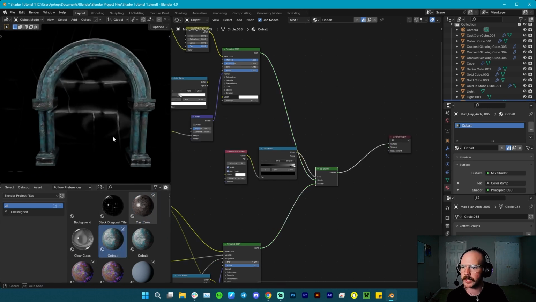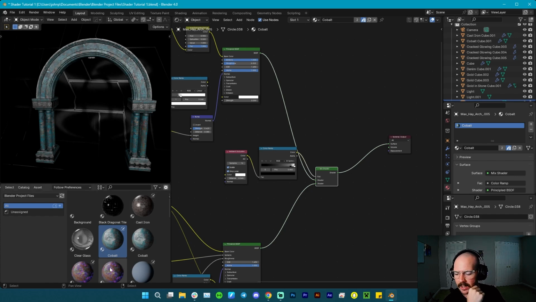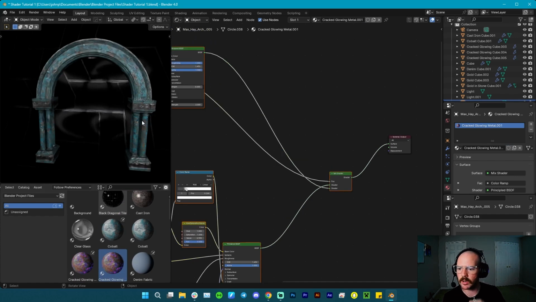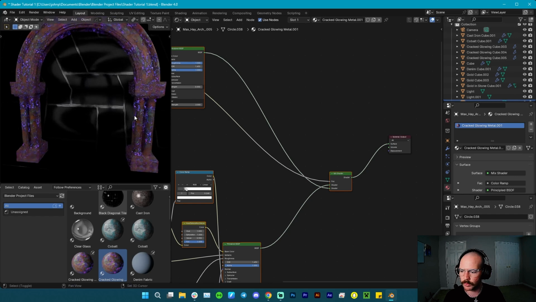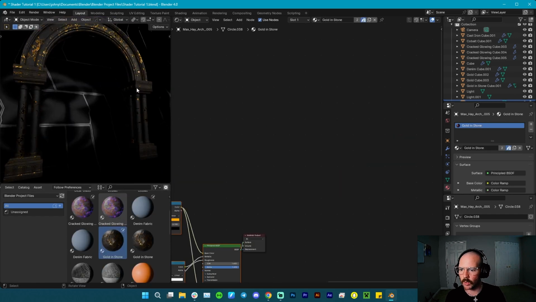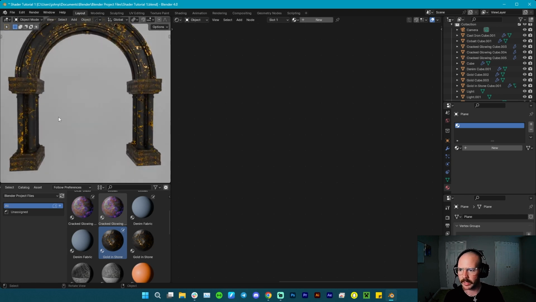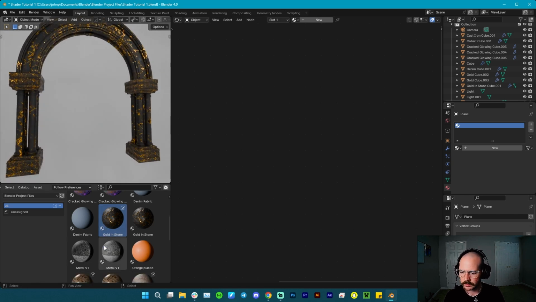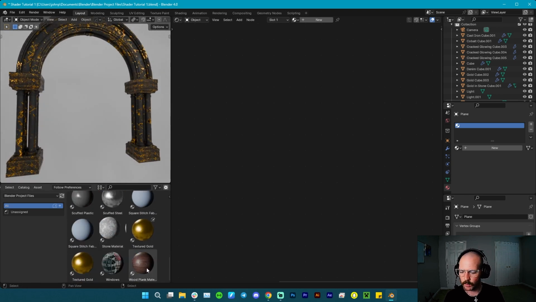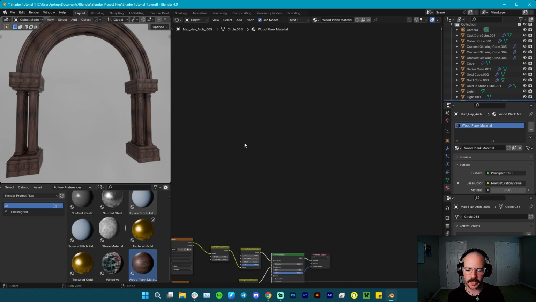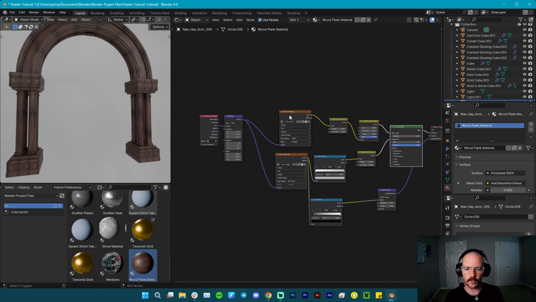This is one of my favorite materials that I've made. We have this cracked glowing stone or cracked glowing metal. This one's really cool as well. We have a gold in stone, which would probably look better with the white background. And we have a wood planks material. Now, this wood plank material is based on an image texture. So when we click on this, it is using images, which means that tiling will happen, whereas the fully procedural ones, you won't have to deal with that.